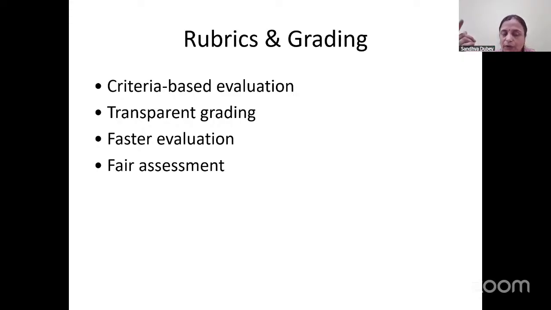It will also give faster evaluation. That means it will reduce your evaluation time, because you are clear about what you are looking for in the solution, and it also leads to fair assessment. This again takes time while designing the rubrics, but it makes your grading part very easy, or it keeps you in a safe place where you can defend yourself in case there are two students whose application or program is working, but you have not assigned the same marks.